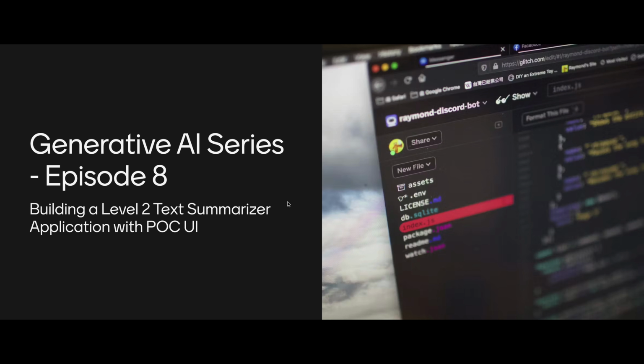In the last video, we built the level 1 RAG application, which focused on backend components like LLMs, vector database and retrievers. If you haven't seen that video, I will add the link in the description below. Do check it out as it is a foundation for today's video.